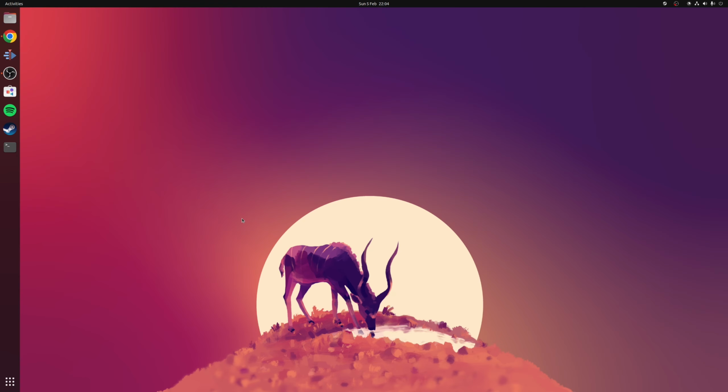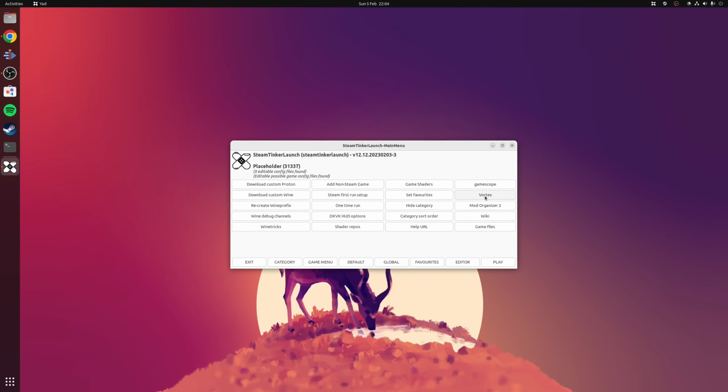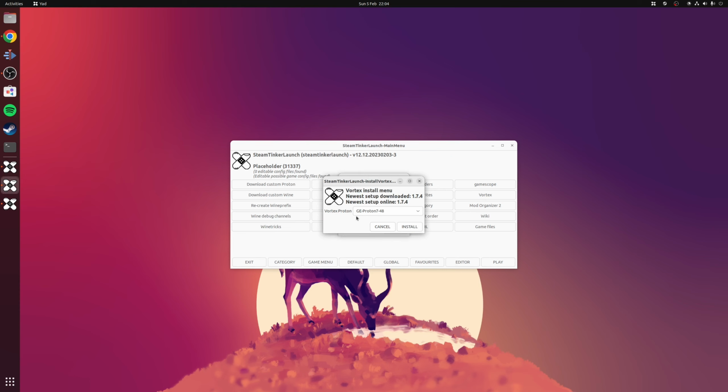So now that Steam Tinker Launch is installed, we can install Vortex. First, let's launch Steam Tinker Launch from the application tray. Click on the option here where it says Vortex, and then click on the big old install button. When it asks you to choose the version of Vortex Proton, you want to choose the default, which for me is GE-Proton7-48. Then click the install button to begin the installation process, but just be patient as this will take a couple of minutes. Once this process is finished, we can start Vortex with the start button.